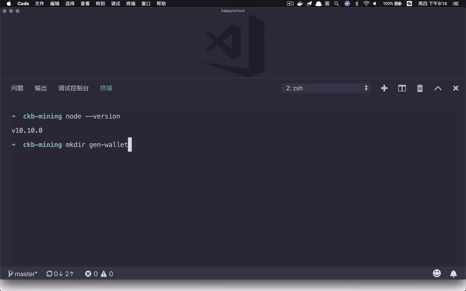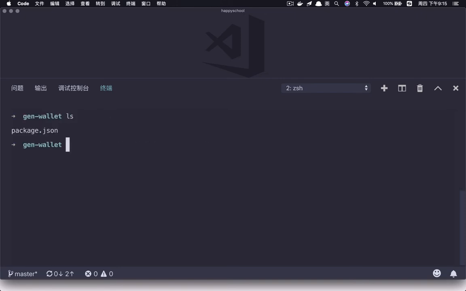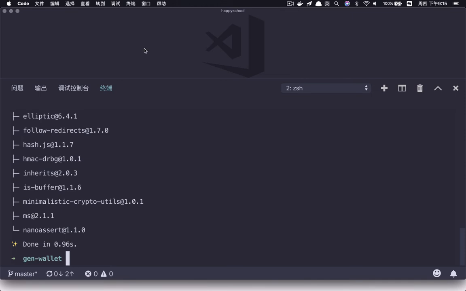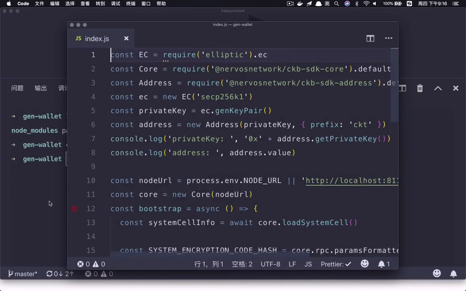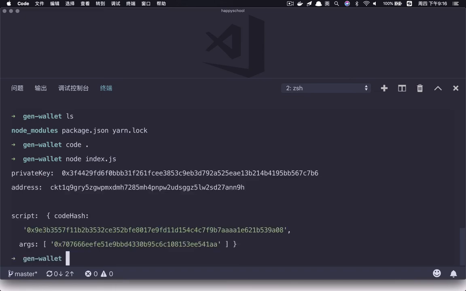Create a folder to save the Node project. Generate package.json file. And install the JS SDK as a npm package. Now, create a file named index.js with demo code from the JS SDK official repo. To generate a new wallet, run node index.js.